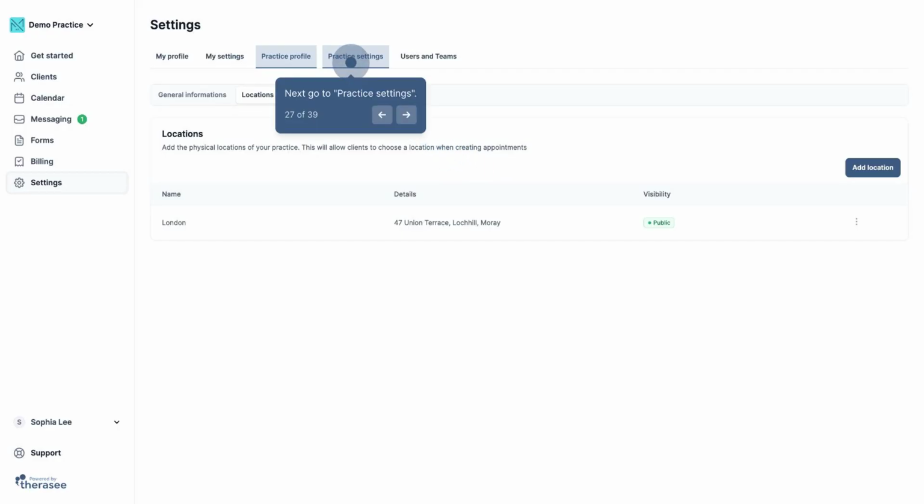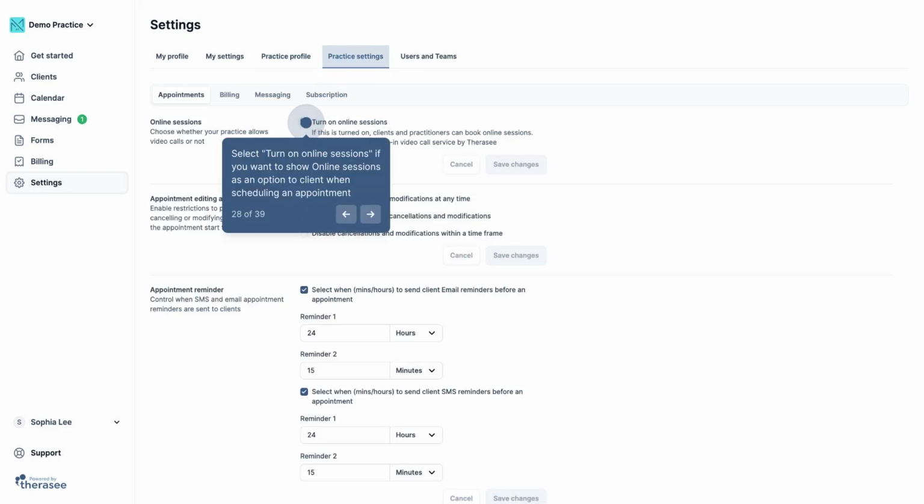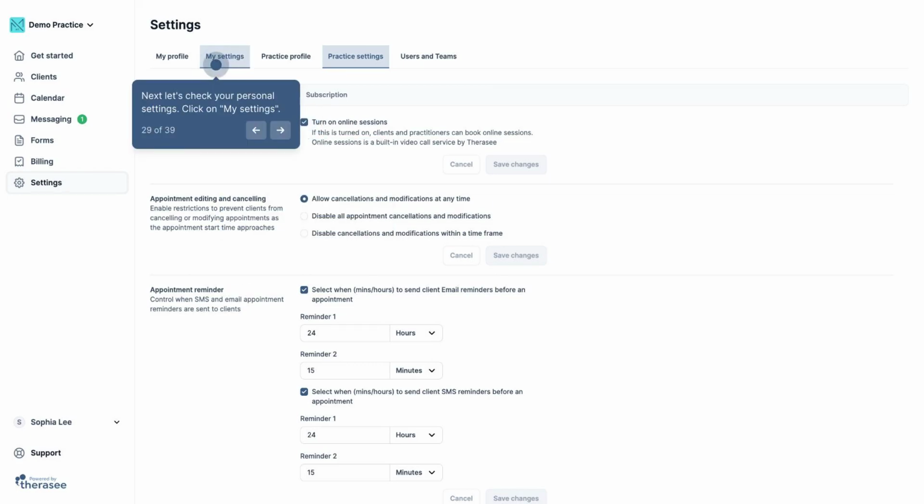Next, go to Practice Settings. Select Turn on Online Sessions if you want to show online sessions as an option to clients when scheduling an appointment. Now let's check your personal settings.